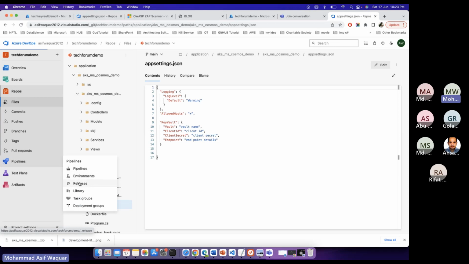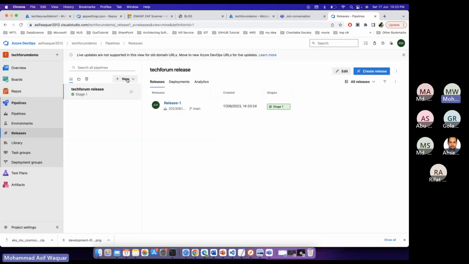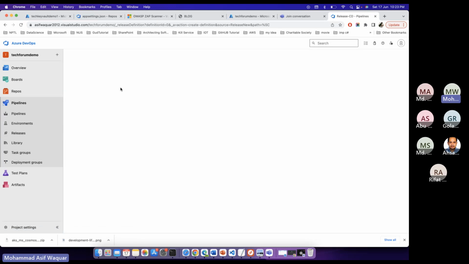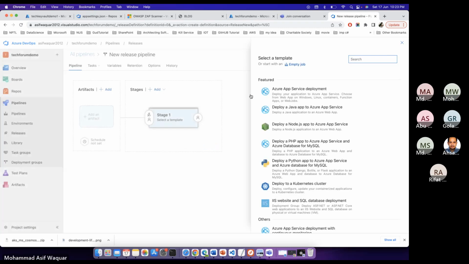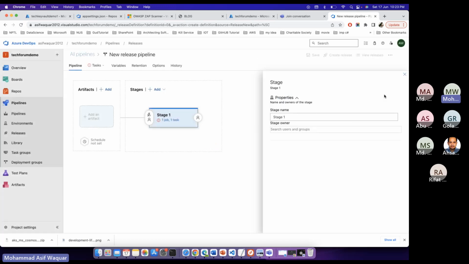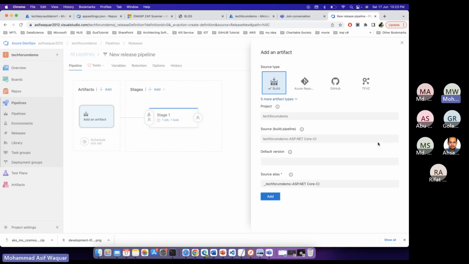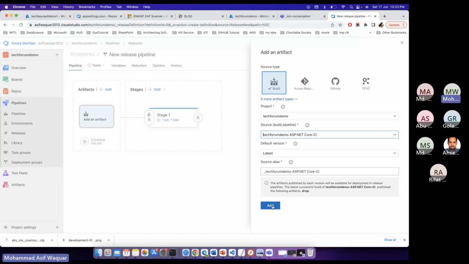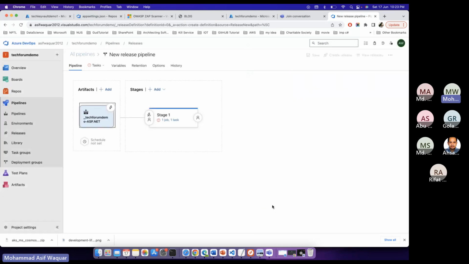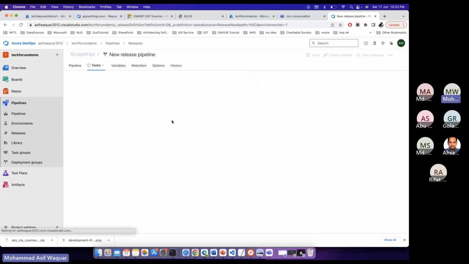Now, we have already created the build pipeline. What we need to do is create a release pipeline. To create a release pipeline, you need to go to Release, because I'm going to deploy these build artifacts to my app service. First add the build artifacts, where you can choose which build you want to deploy: the latest one, or a particular version if you want.